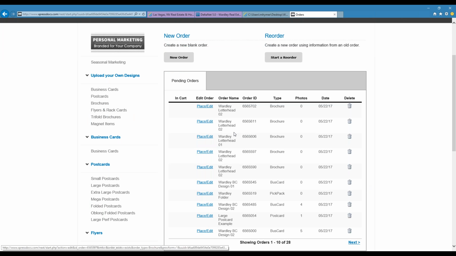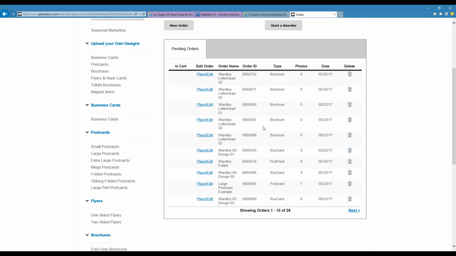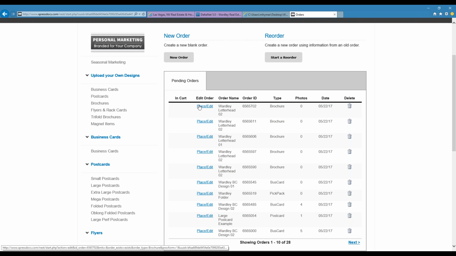You can see in my test account here, I have a ton of different orders in here from different types of testing that they've been doing. To open one up, I can just click the Place or Edit button to the left of the job name, and that'll open up that order for me, and then I'll be able to pick up where I left off.